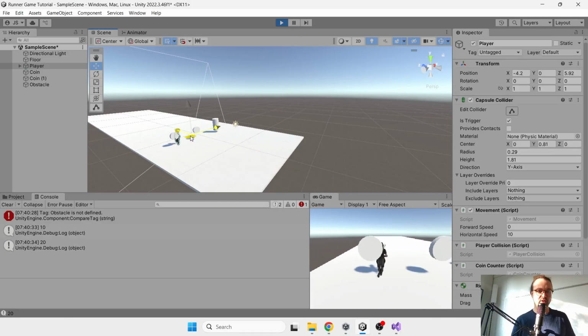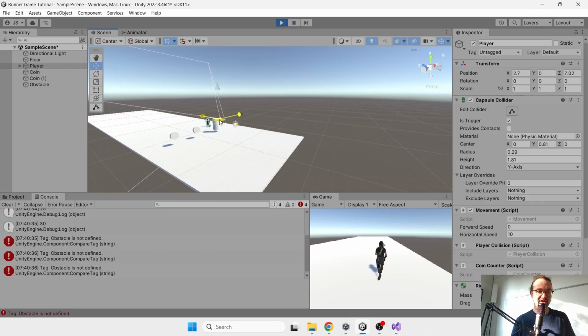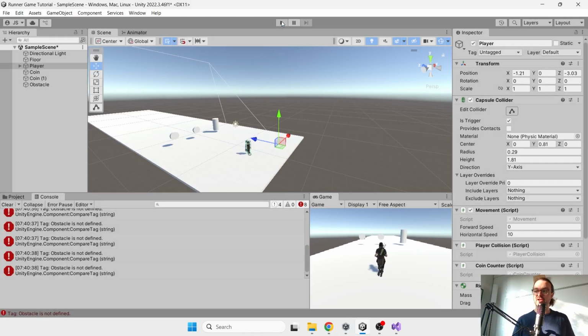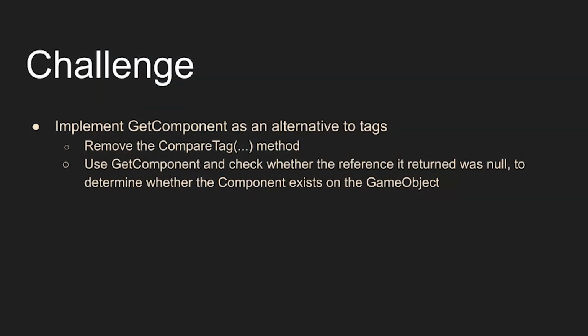Okay, so we interact with the coin just fine, but we can't interact with the obstacle anymore because we didn't use GetComponent there to check if it's an obstacle. So that's your challenge for this video, is to implement GetComponent as an alternative to tags for both the coins and the obstacles. So you'll get rid of the CompareTag method and get rid of the tags themselves, and just use GetComponent and check if it's not null, then we know that the component exists. So I will let you pause the video and give that a try.